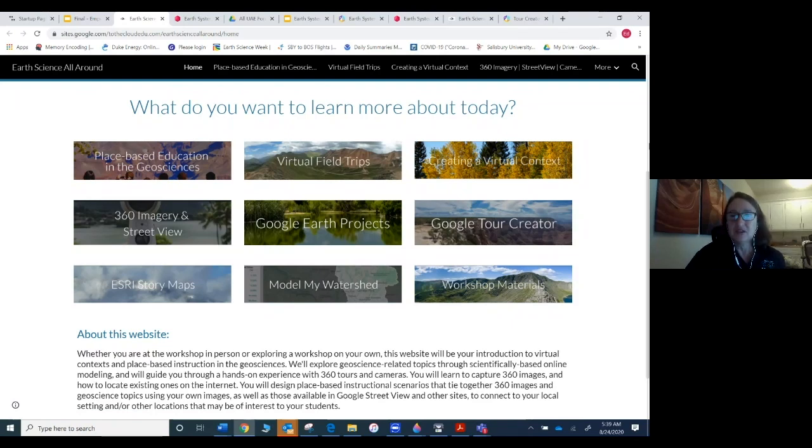Google Tour Creator step by step is there as well, with a handy student-friendly getting started guide. It will picture the screen and then give you descriptions step by step of how to go through creating Google Tour Creator virtual contexts, as well as Esri Story Maps, and then some additional materials are there for you as well. So it's a very rich website, and I invite you to jump out there and take advantage of what's there.